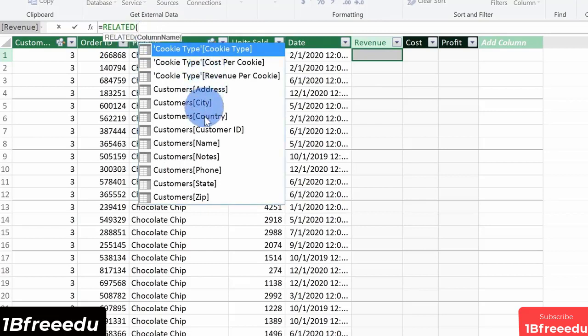So here I'll click on RELATED, and this shows me all of the related information. Because I tied all of these tables together, I get access to all of these different fields. And here I see that in the cookie type table, there's a field called revenue per cookie.